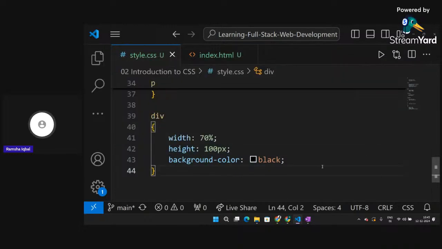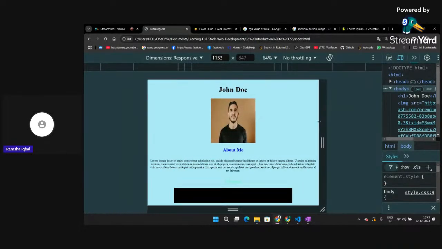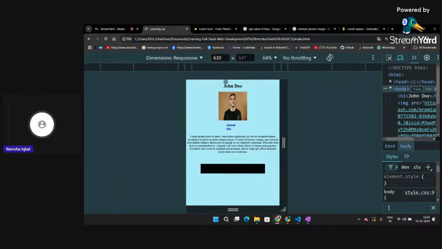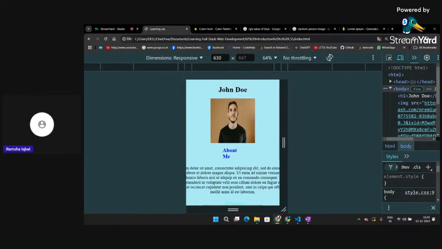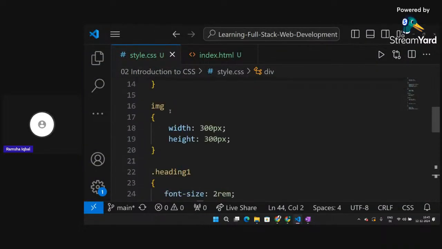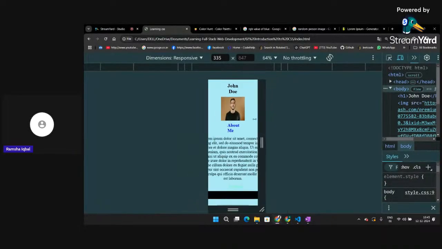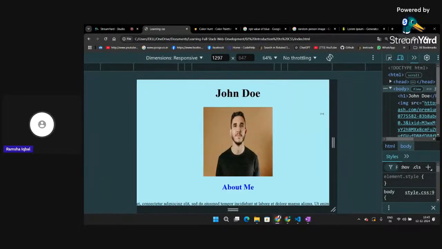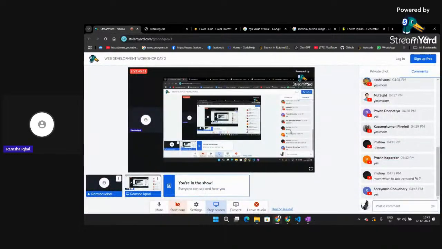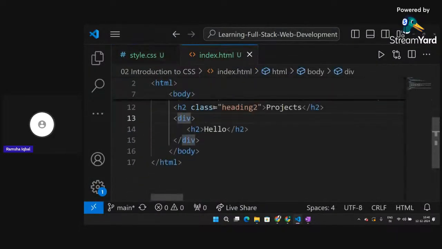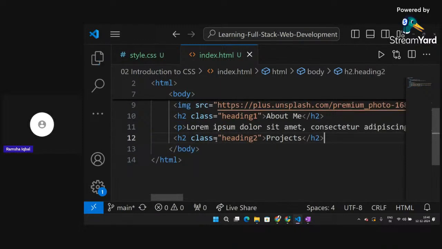And rem is generally used when we are using the text. So you can see the text is also becoming smaller because we have used rem unit here, just like the screen is changing, right? So that's the use of rem. I hope this part is clear to you all. So I'll just remove this div for now, and we'll continue.